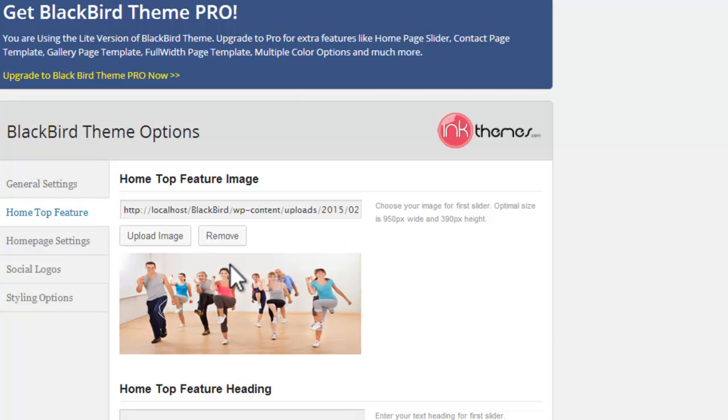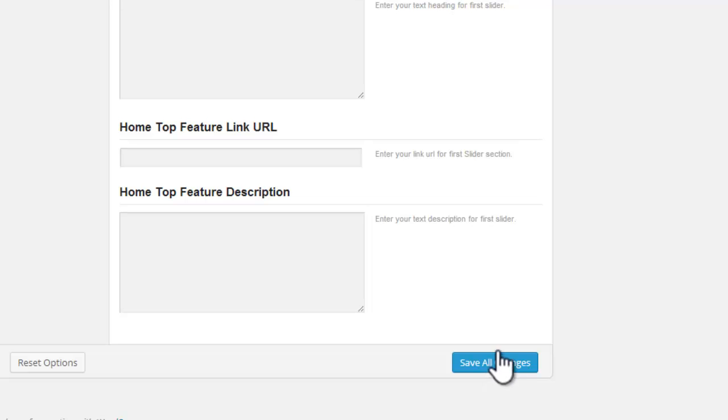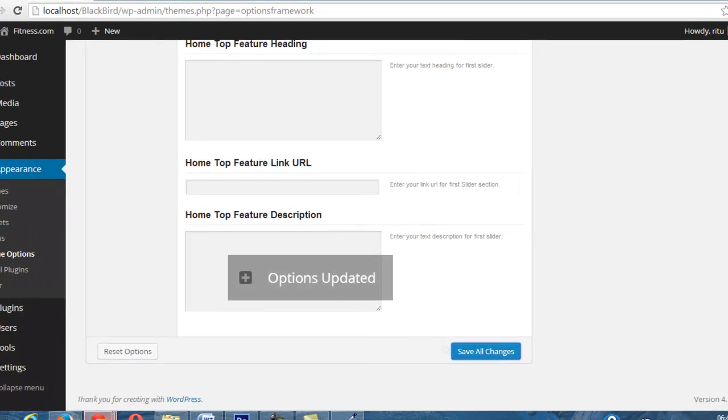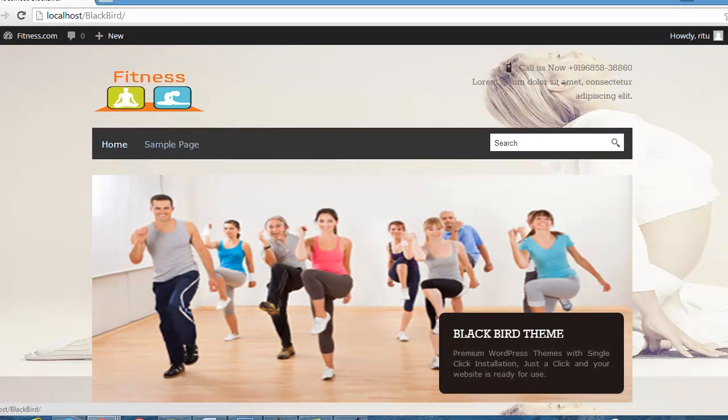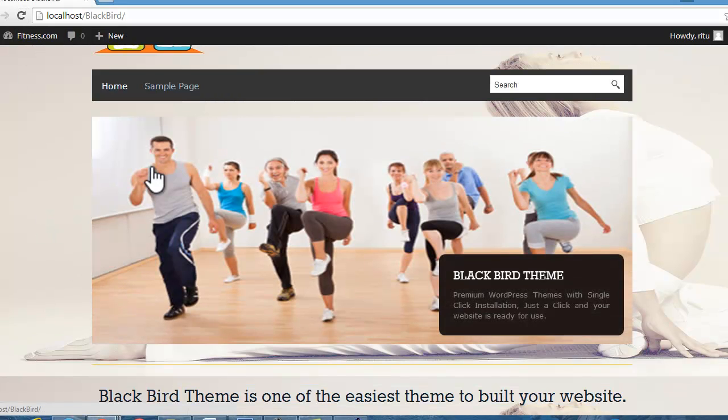So this is the image, 950px wide and 390px in height. Let's save all changes and refresh our web page. So this is our header image. Later on I will show you how you can add a slider instead of having a single image on this header.